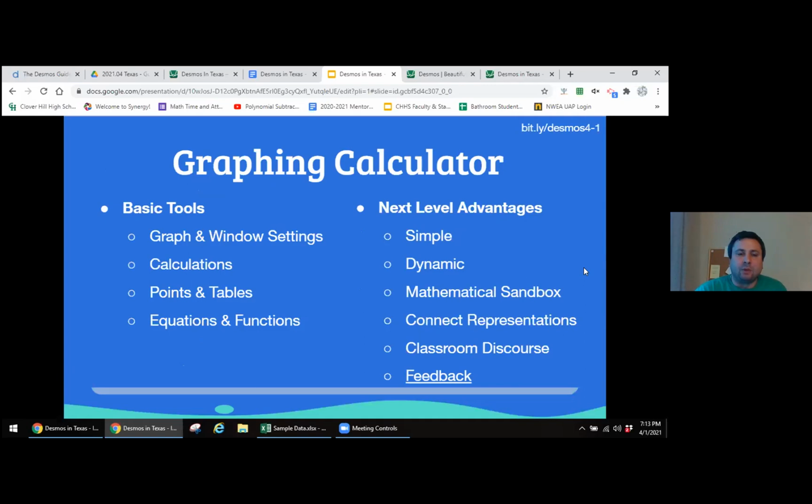My goals are to show the basic tools, how to do graph and window settings, as well as what I would consider the three main things you want to do with a graphing calculator. You want to make calculations, you want to maybe plot some points or explore tables and numerical values, and then you want to graph equations and functions.